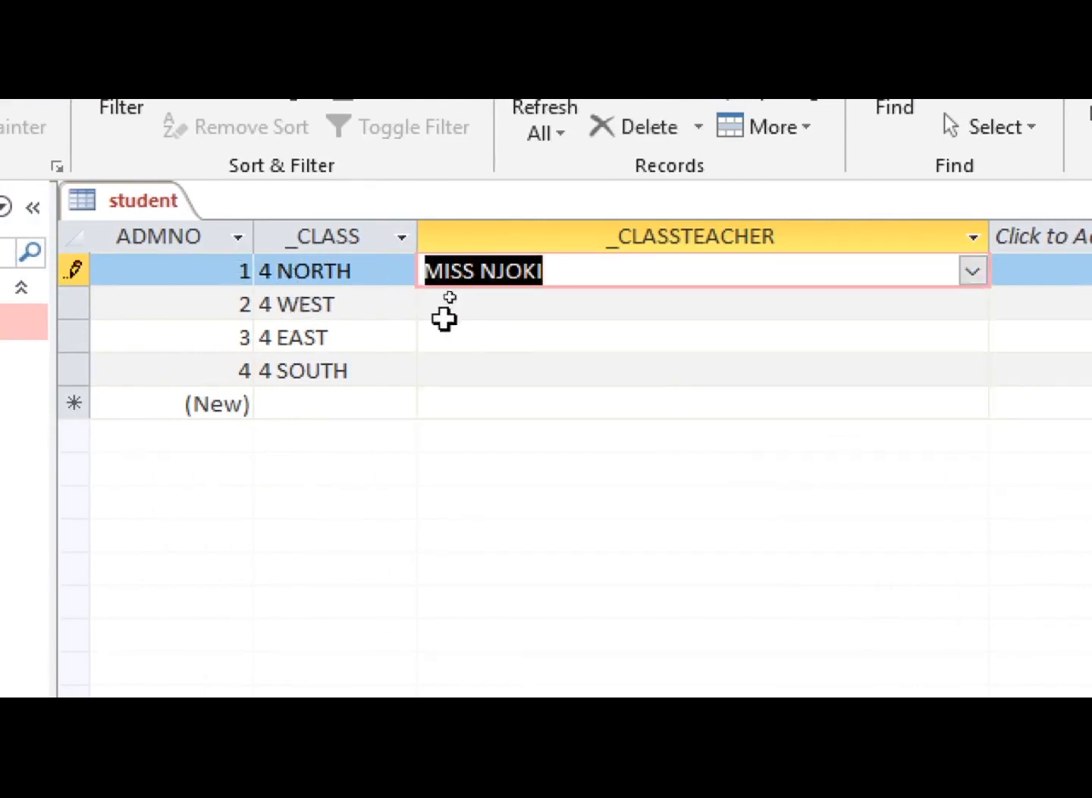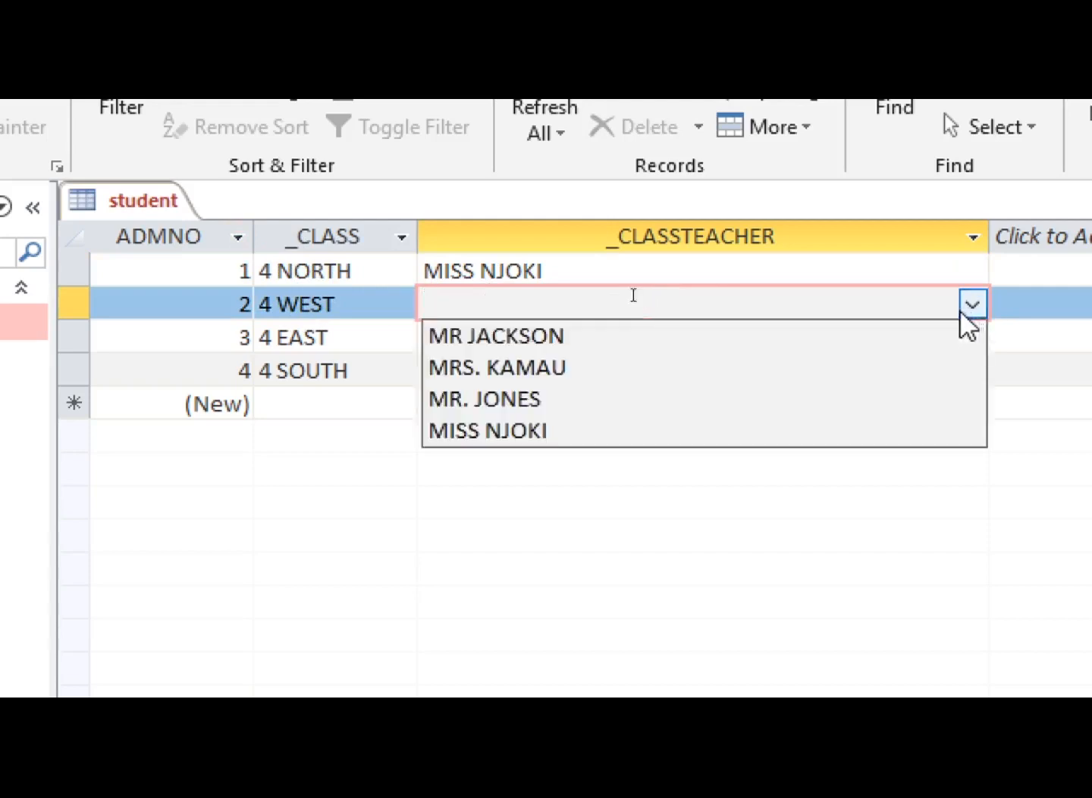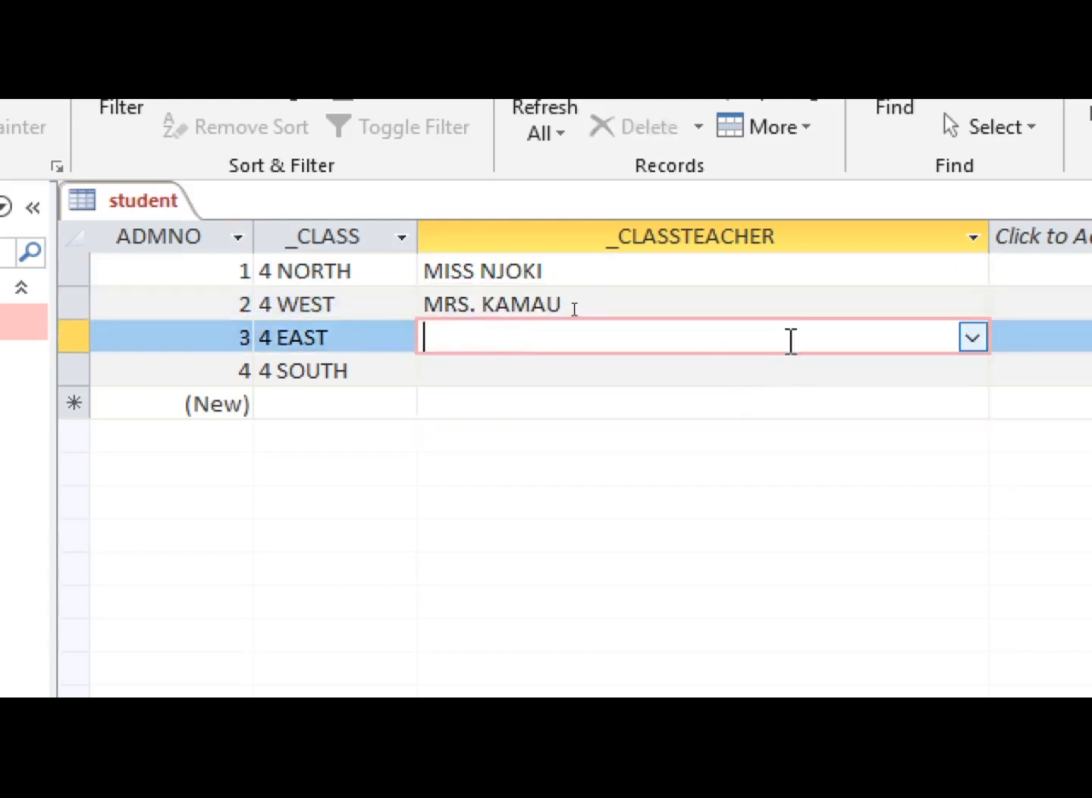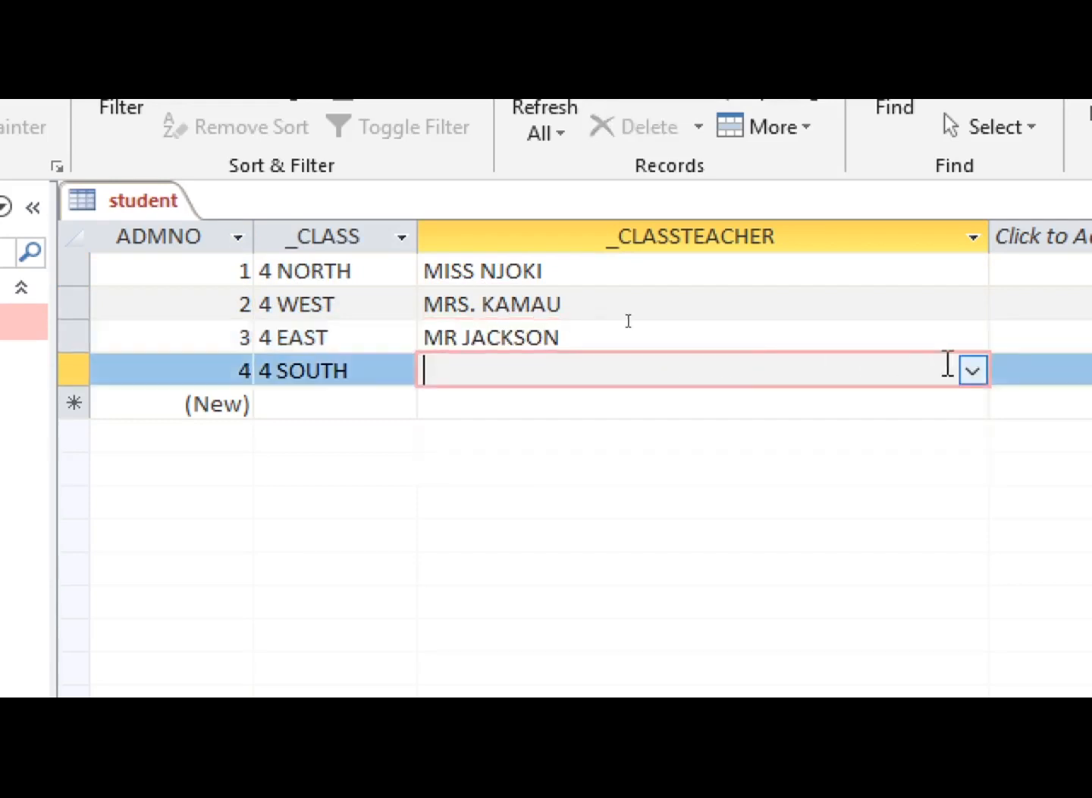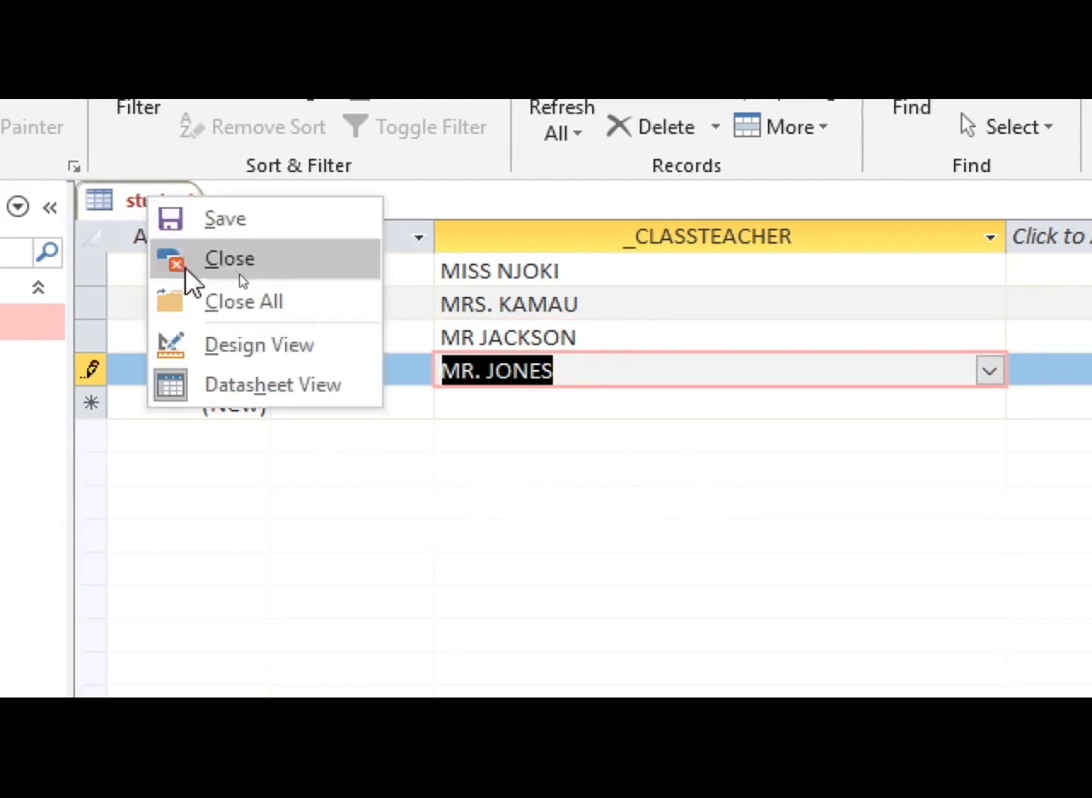That class teacher is Miss Joki. Then this one is Mrs. Kamau. Now this one class teacher is Mr. Jackson. Then class teacher for this one is Mr. Jonas. Therefore, you have seen that I have created a relationship among the two tables.